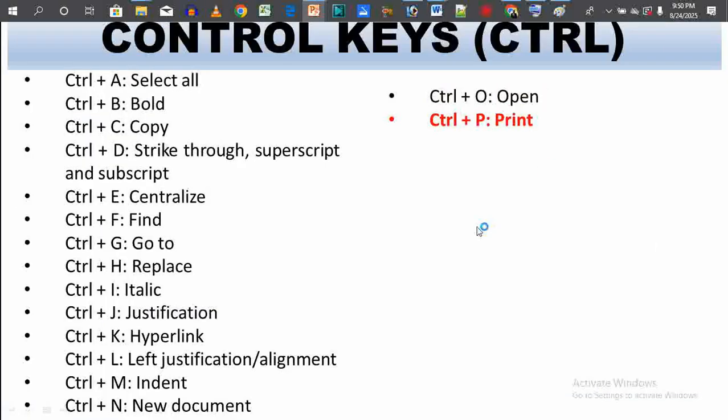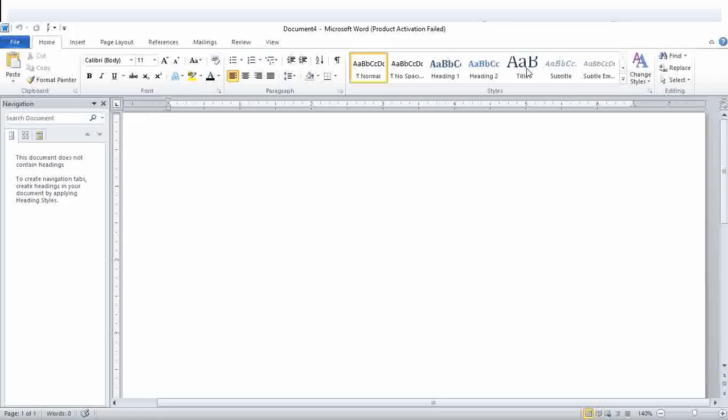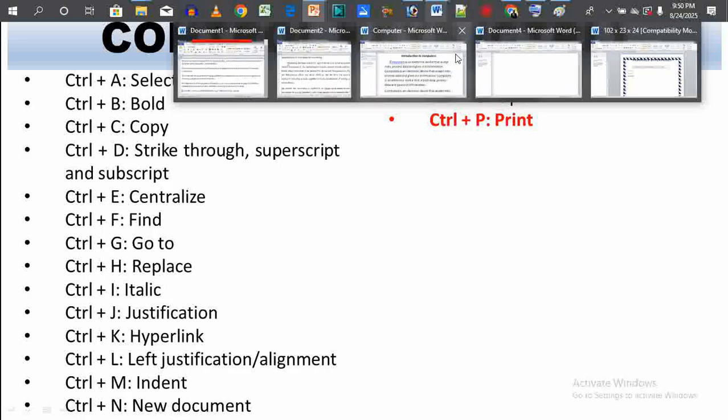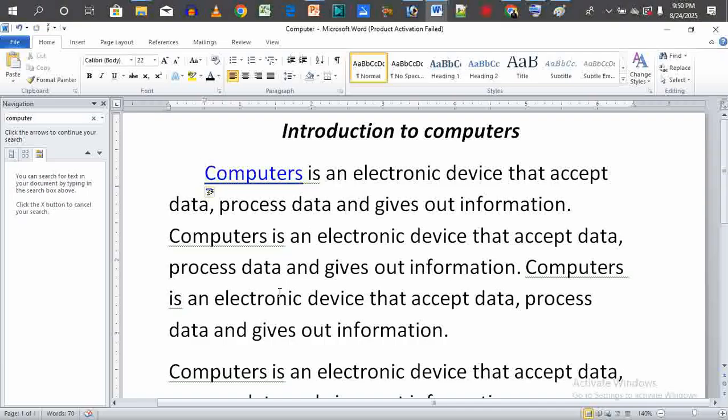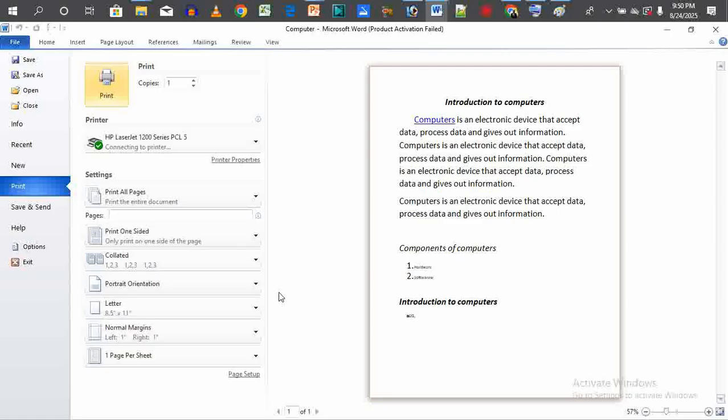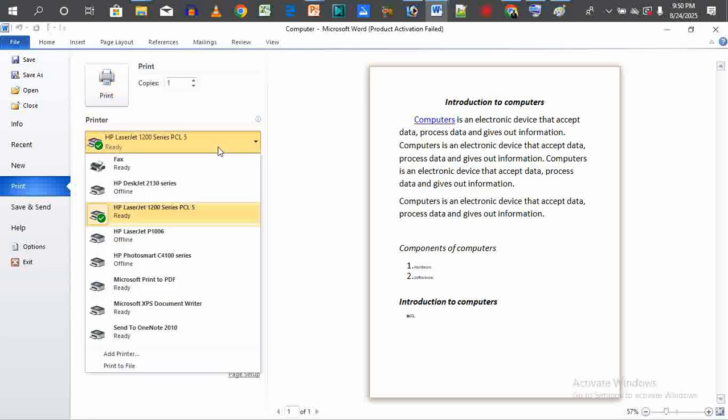Control P to print. If you want to print the document, we use Control P for printing. So this document, now I'm done. Now I want to print. If I press Control P, it will bring the print options. Here we have the name of the printer. You select the printer you want to use for printing.